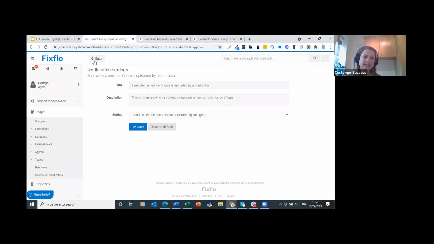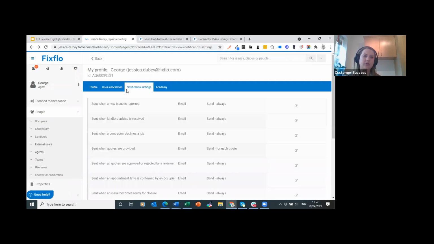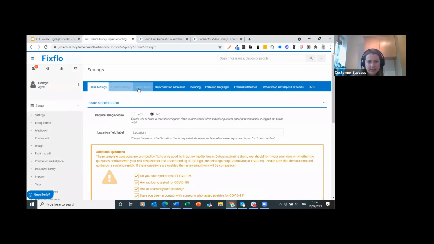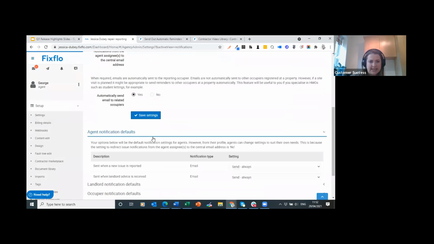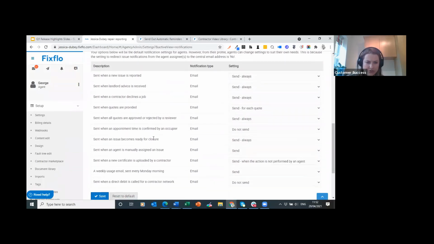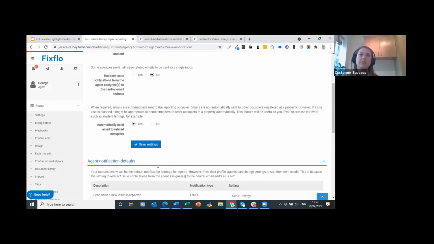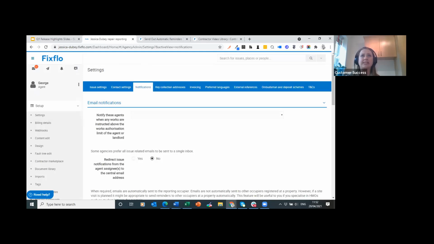If you've got that setting set to no, it should be in your own notification settings within your agent profile. If not, I think it's in setup, settings, notifications. If it's set to yes, you should be able to set it here as well. So just make sure the notification is turned on. If you're having any problems, Nicola, just reach out. But I hope that makes sense.